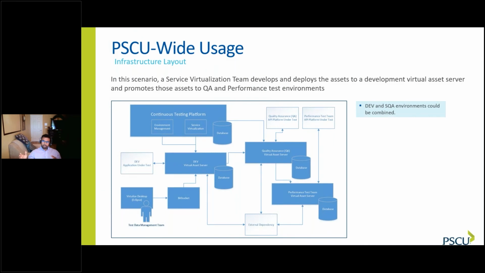And so this is a snapshot of what we anticipate the infrastructure to look like. Now, this slide shows that we will have a virtual asset server for the development team, for the QA team, for the performance testing team, and I'm sure that Parasoft would love that idea from a sales perspective, right? But more than likely, as we take the next step, we are most likely going to combine the dev and the SQA teams so that they can use the same virtual asset server. And based on the need, at some future point in time, we might expand that.